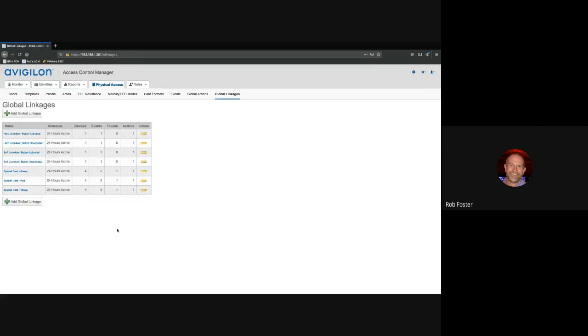So now that we have that button, we can initiate the soft lockdown from the map. We could also use the physical button. Now another scenario. Let's say they don't want to use a button. They want to use a special card. We've had that request before.